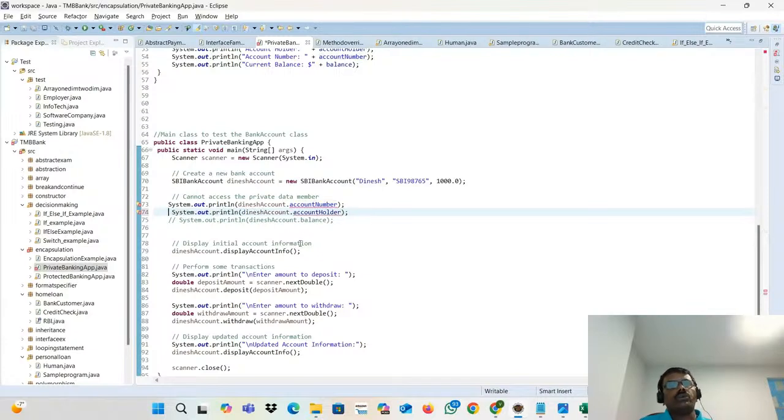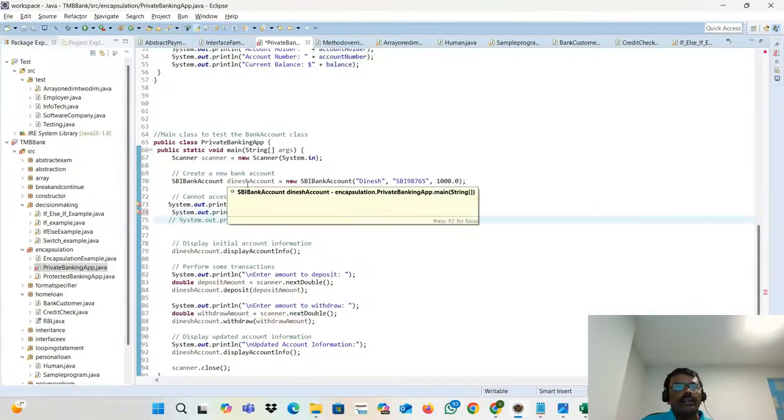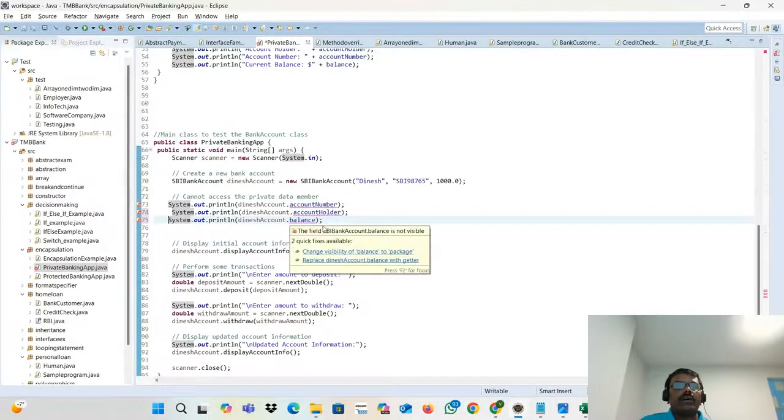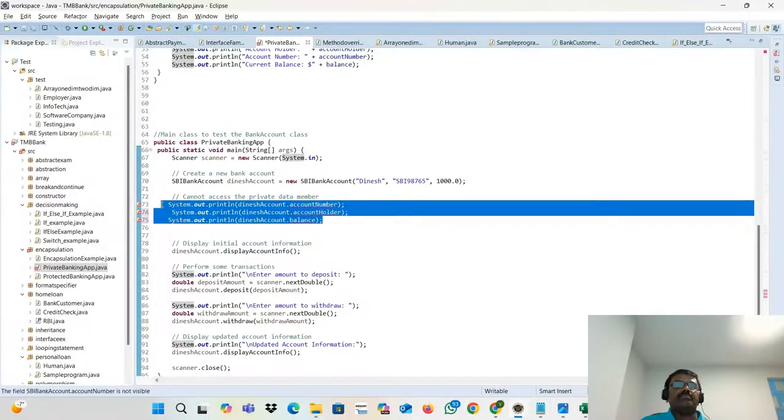But try to access the account holder. Again, I am not able to access. Try to access the balance. Again, I am not able to access. But why am I not able to access? How do they put the restriction? Antony apartment, the swimming pool is only for private use. Harborview people cannot access the swimming pool, right? Similarly, here they are putting restrictions. Why? Because the account holder, the account number, the balance, all the information are private data members.